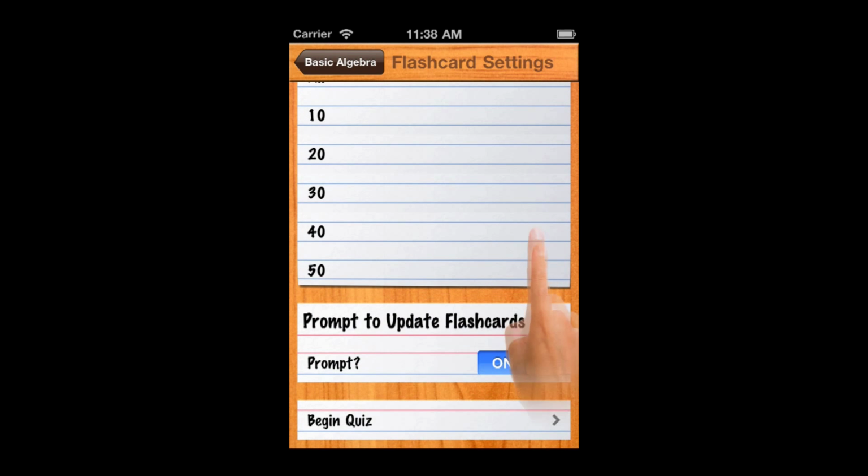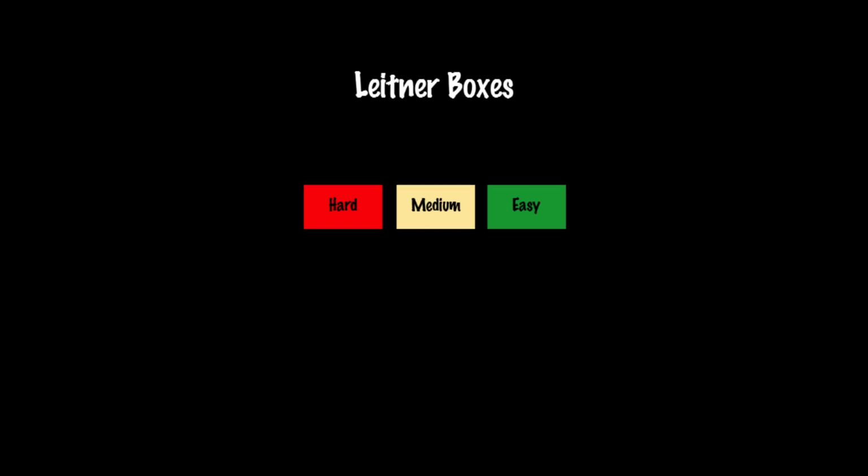You can then choose to study only 10, 20, 30, 40, or 50, or all of the cards. The final setting is whether or not you want to be prompted at the end of your quiz with the option of updating the Leitner boxes of each of the questions in the quiz. If this is turned on and you choose to update your cards at the end of the quiz, then all of the cards that you got correct will be promoted a box, and all of the cards you got incorrect will be demoted a box.